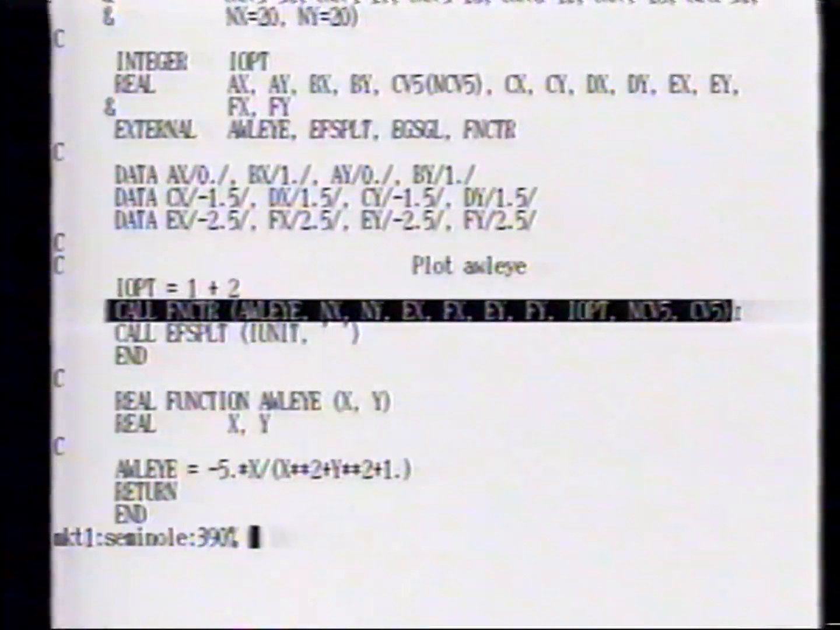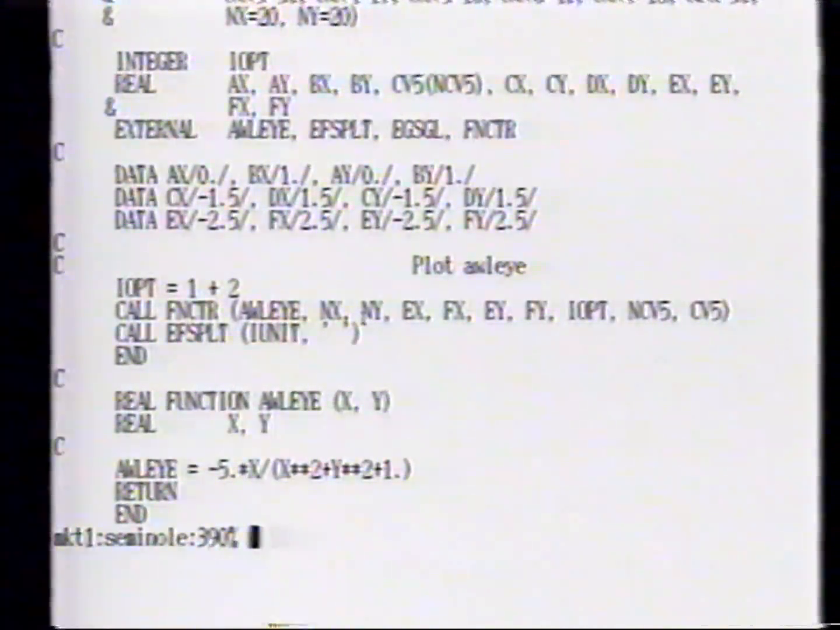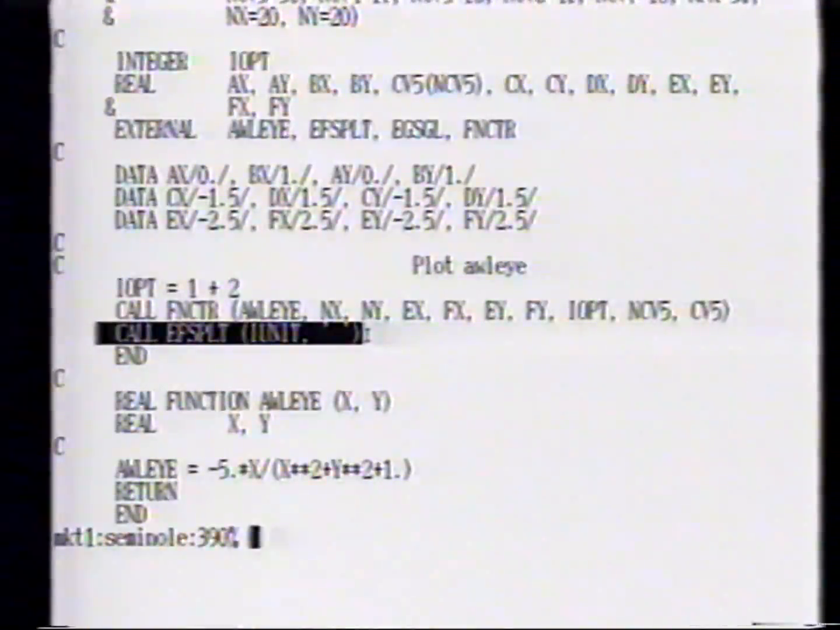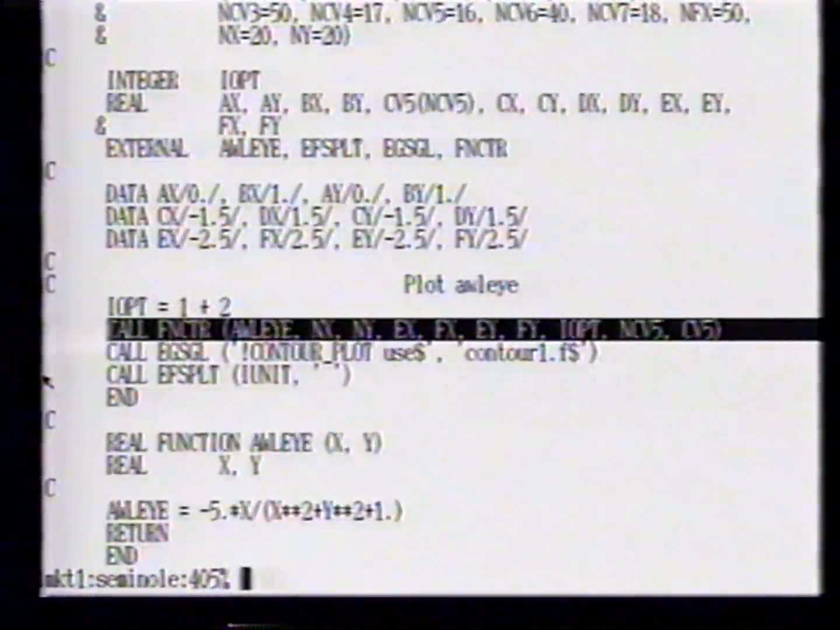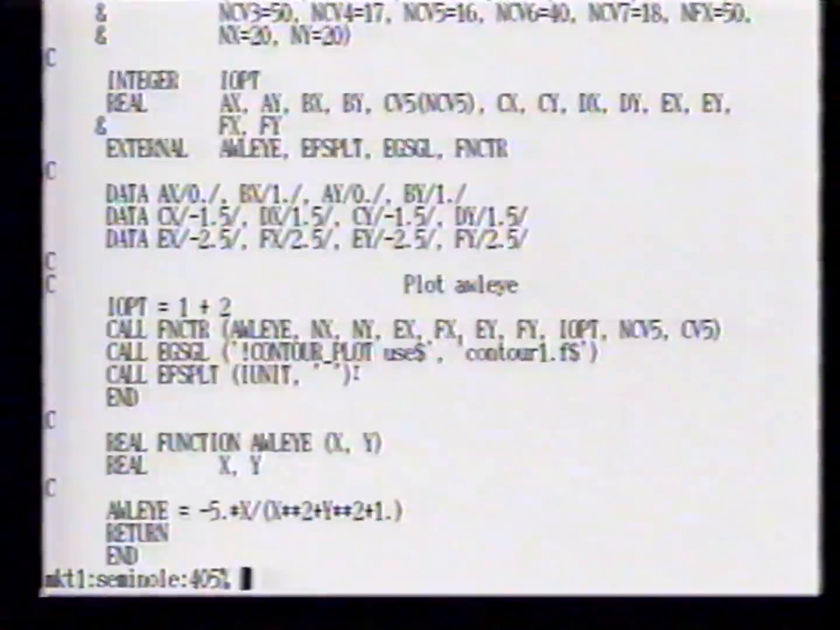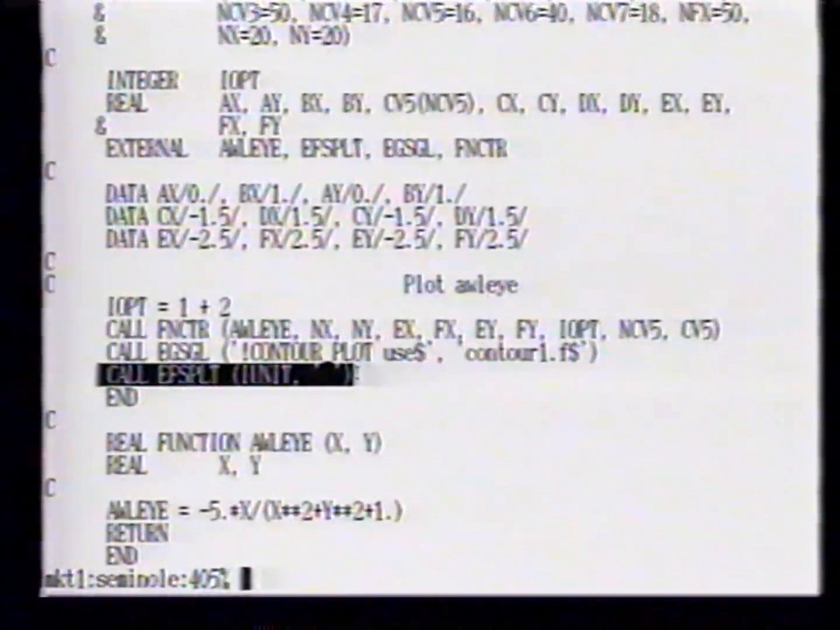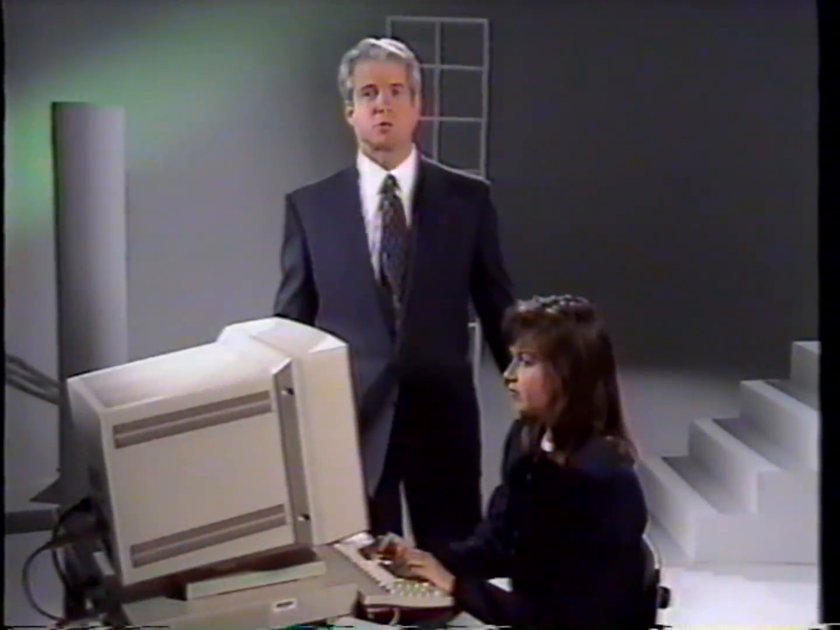You call an application plot routine, and then an output routine to display the plot. These are commands used by our interpreter for graph customization. Here's the call to the contour routine. We provide a function, plotting limits, and specify various options such as fill types and labels. Here's the call to plot the contour. At this point, the plot will be sent directly to the specified output device. That's all there is to it.